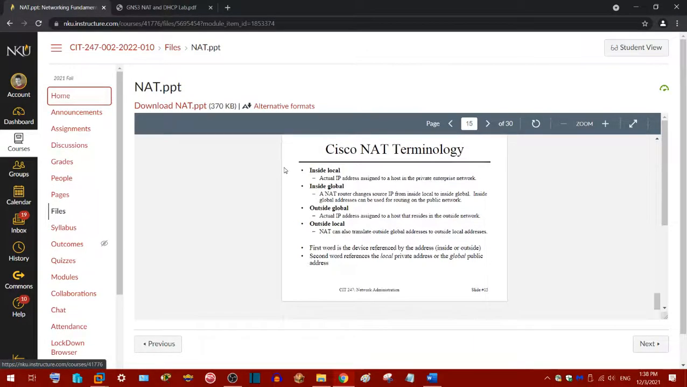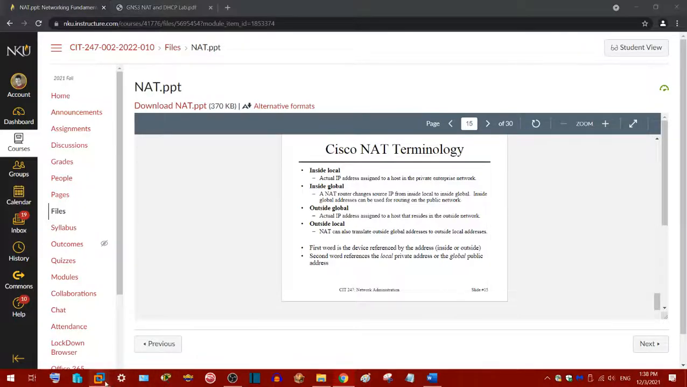Now, I will discuss this a little bit. So NAT has a few terms that you need to understand. Inside local address is the actual IP address assigned to a host in the private enterprise network, while the inside global address is what the NAT router changes the source IP to, from inside local to inside global. So basically, it's translating the IP addresses.